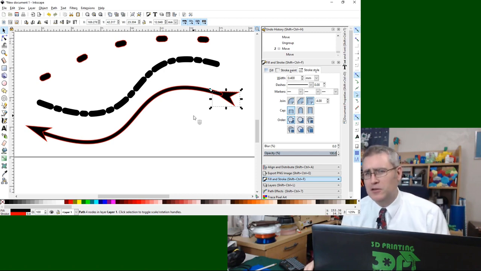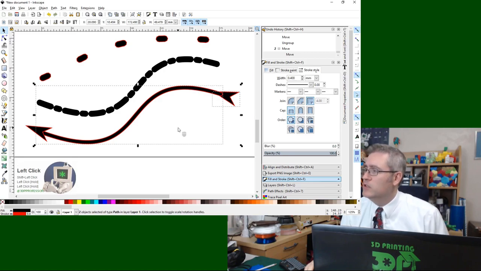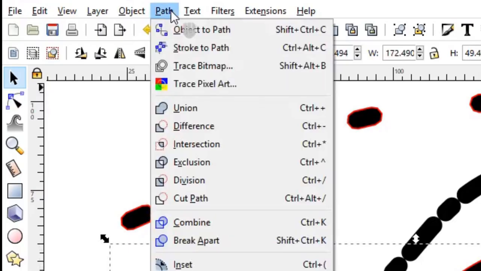This is a terrible arrow shape, but nevertheless, what we can do is select two of the shapes, and up in the path menu, go to a union. Notice how I think it does a great job of illustrating what we're looking for here. The union takes two shapes and puts them together.